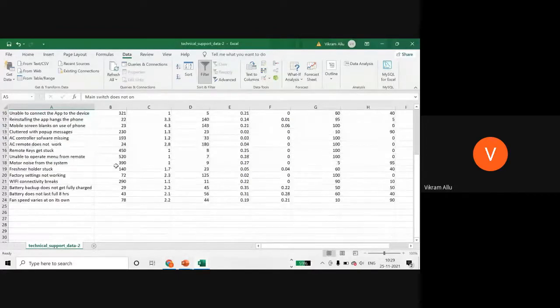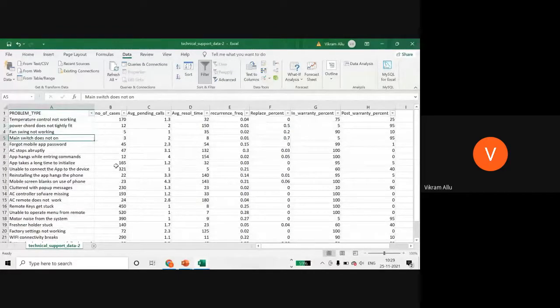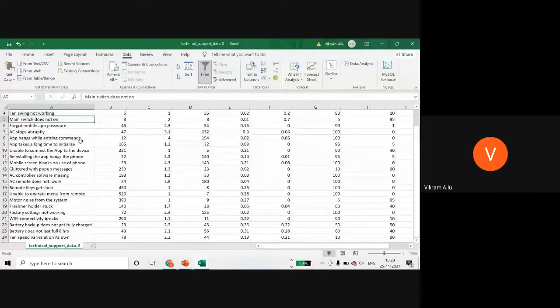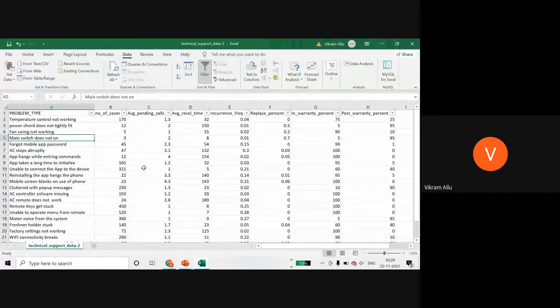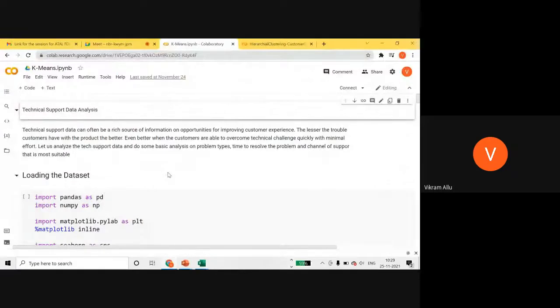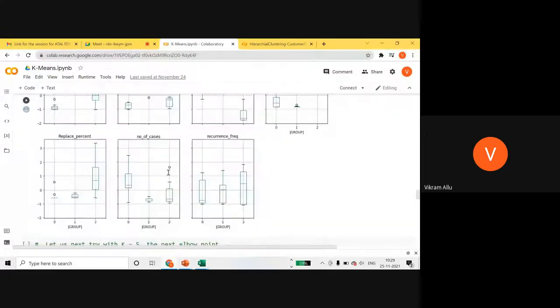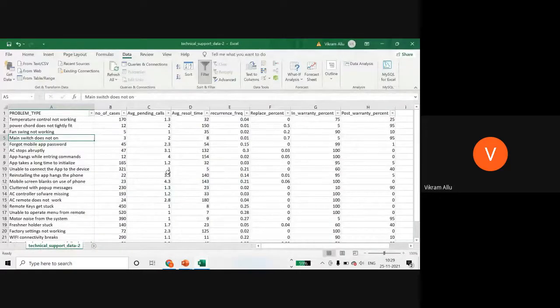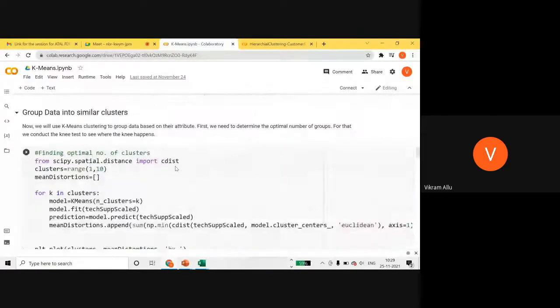So we have a data set of around 24 types of problems, and we have captured the relevant features for them. So my objective is to find clusters. Keep in mind one thing: what is the starting point of k-means clustering? The starting point is that you take some number of clusters. You define whether it is 2 or 3 or 4. How you will come to this number of clusters is something that I will show in this particular example.